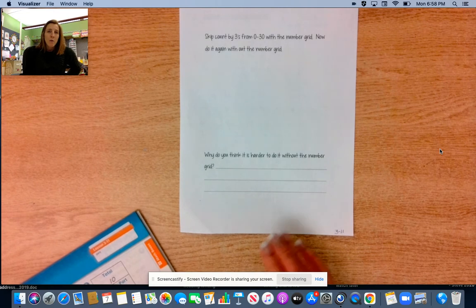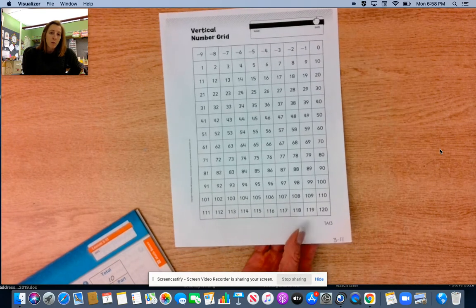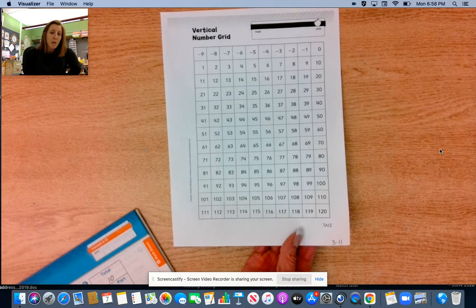So first of all, I'd like to post a math message. And this math message is skip count by threes from 0 to 30 with the number grid. So I have attached the Seesaw a number grid along with this activity. And they want you to skip count by threes.